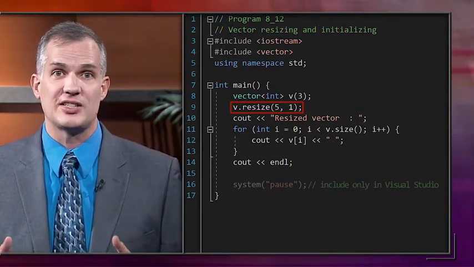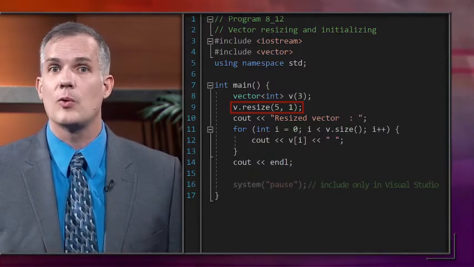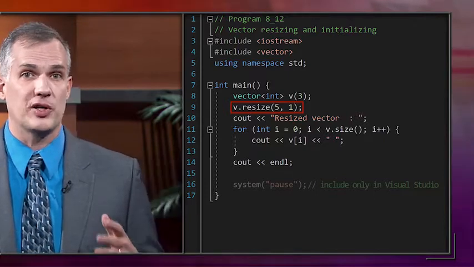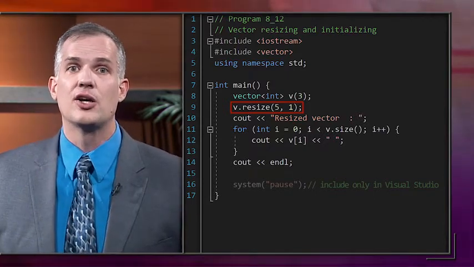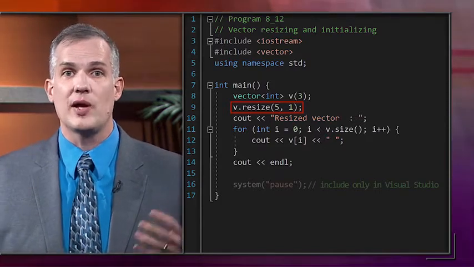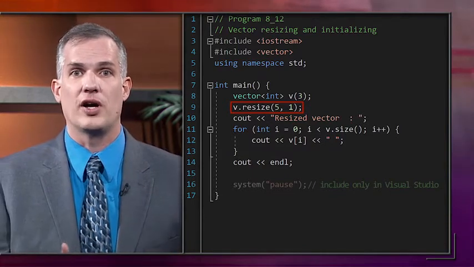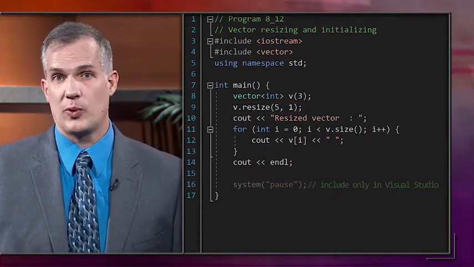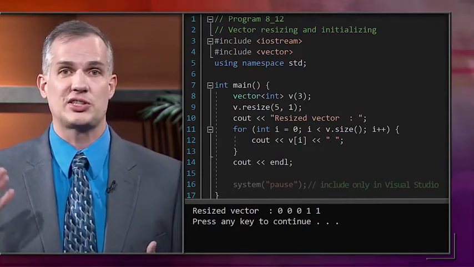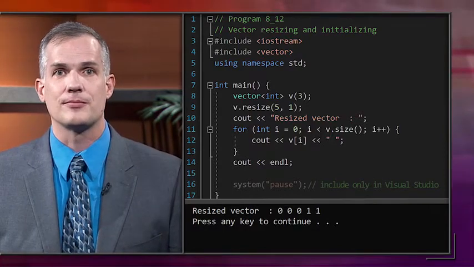This will resize the vector to be size 5, and the new elements of the vector will be initialized with the value 1. Since the original vector was of size 3, resizing the vector will add 2 more elements to it, and those 2 new elements, and just those 2, will be initialized with the new value 1. So, when we print out the vector's elements, we see 5 elements, the first 3 having the value 0, and the last 2 having the value 1.